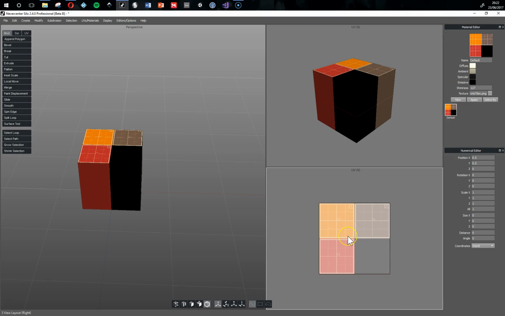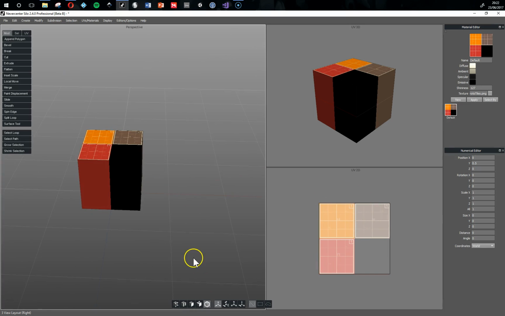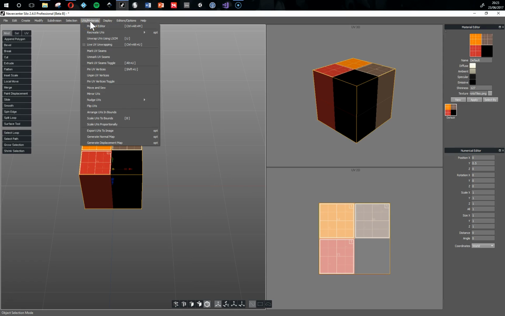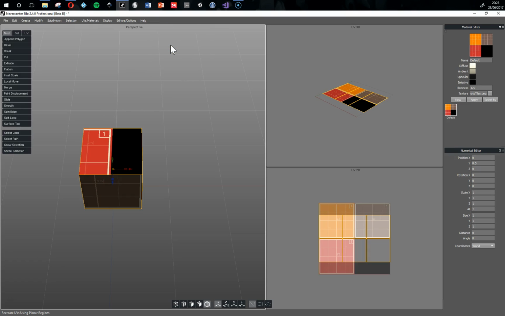Now our cube is being projected straight down onto this texture, which is why we've got the texture on the top and the texture on the bottom and not on the sides. So what we're going to do is, in object mode, this button here down the bottom, I'm going to click on this object, going to go to UV materials, and we're going to recreate the UVs using planar regions.